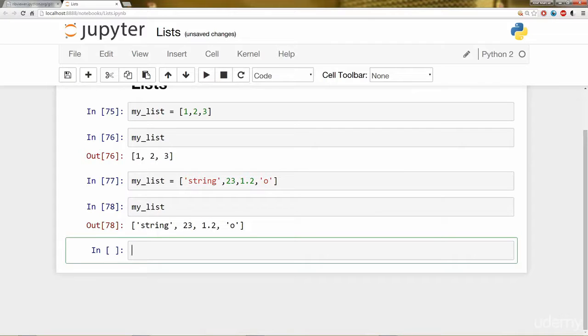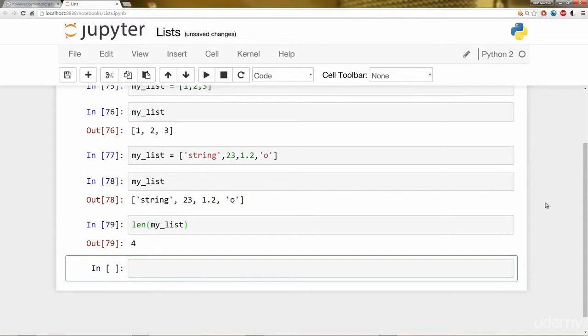So just like strings, there's a length function, and the len function also works for lists. So I can say len of my list, remember tab autocomplete, and there I get the list's length is 4, and that's because there's 4 elements. There's the string, 23, 1.2, and that other string. Okay. So let's go ahead and jump into indexing and slicing.